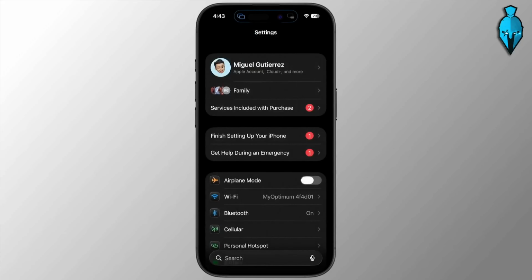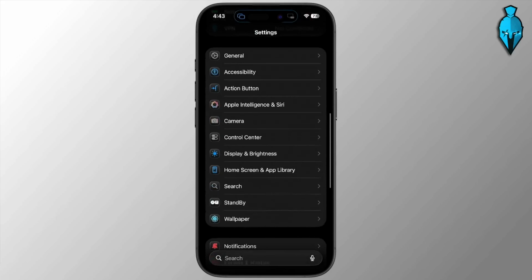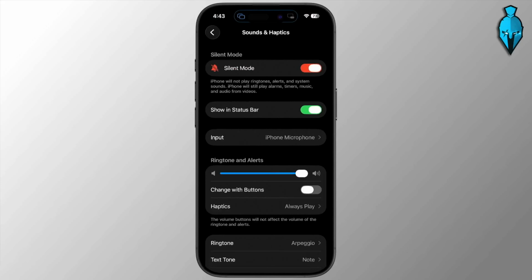Next, you can open your Settings app and then tap the Sounds and Haptics option right here. Adjust the ringtone and alerts slider if calls or notification sounds are too quiet.